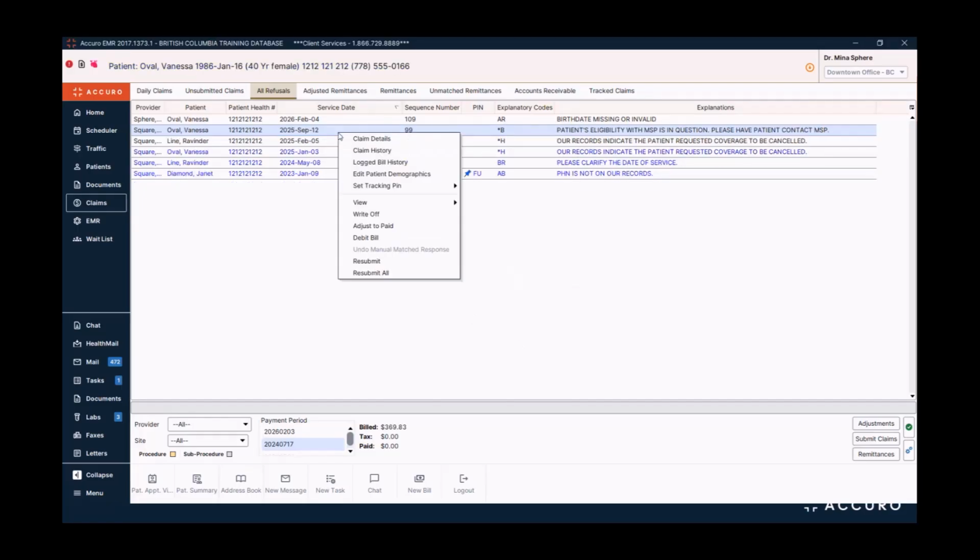Also, from the right-click menu, there is an option to write off claims. Write-off is used similarly to Adjust to Paid. It will change the billed amount to the paid amount, so it's no longer outstanding. And write-off can be used if the provider has performed the service, billed for it correctly, but for whatever reason, it's just not going to be paid. Some examples of this can include if the claim is now stale dated, or maybe the patient just doesn't have coverage. The provider will not be able to receive payment, so write-off can be used.